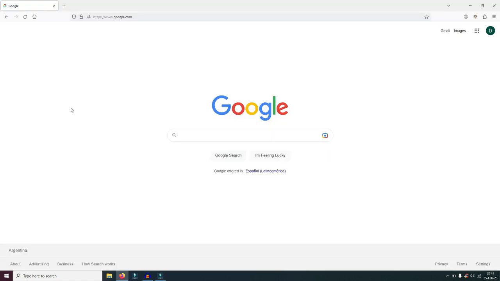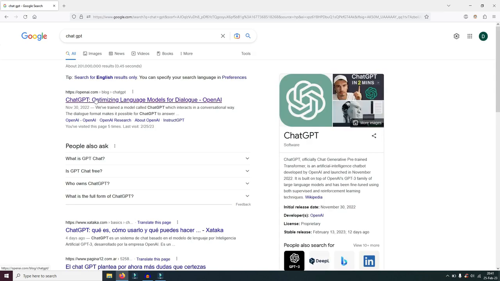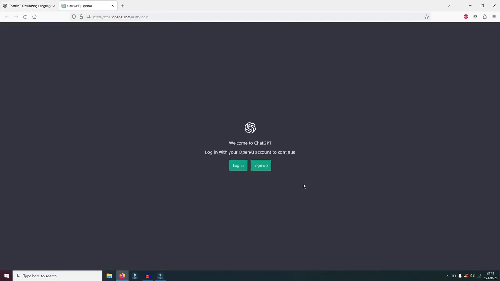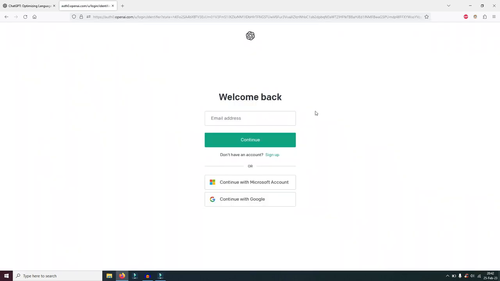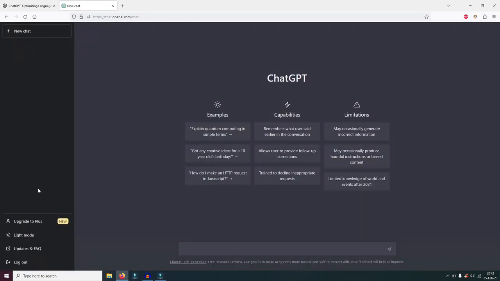We're going to head to Google, type ChatGPT, select the first option, come here to try, and we're back here at the login window. And instead of sign up, we're going to choose login. We're going to type our email address or Microsoft account or Google account. In my case, I'm going to use my Microsoft account. And this is the main window of ChatGPT once you're logged in. Now we can move on to the next lesson where I'm going to show you how the interface works.